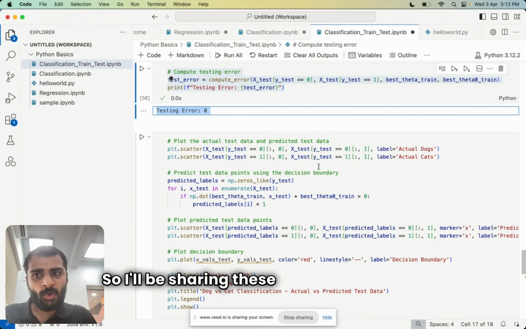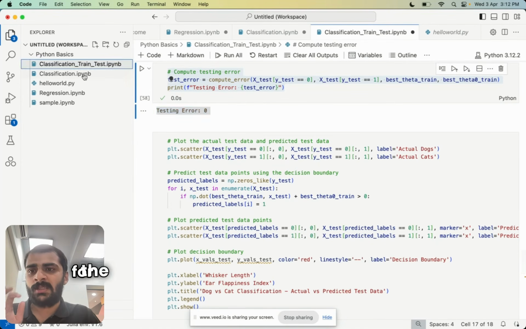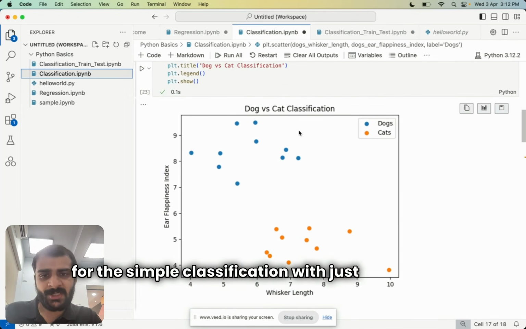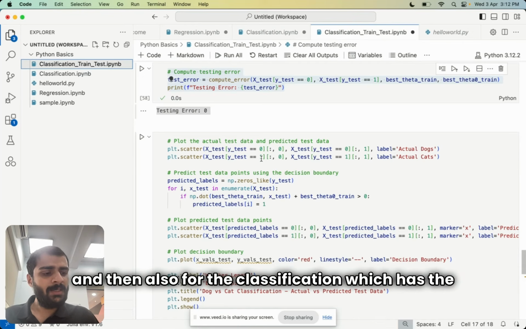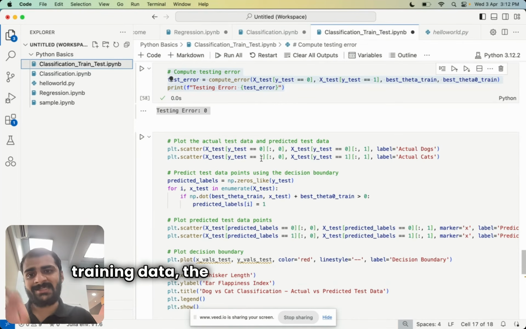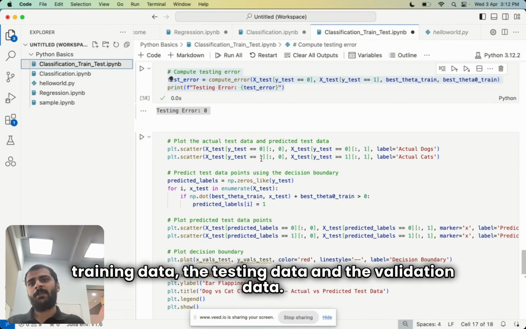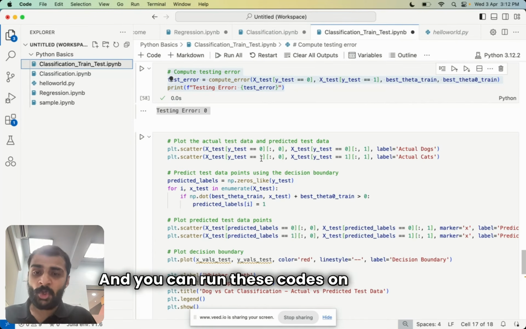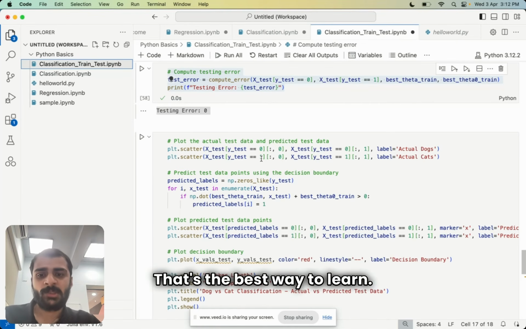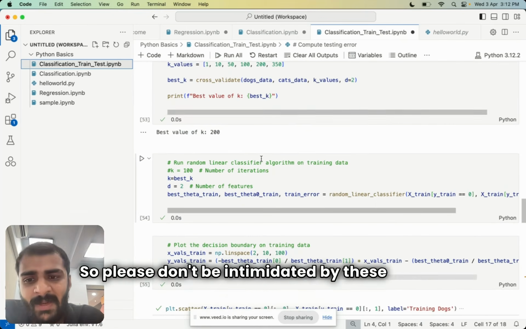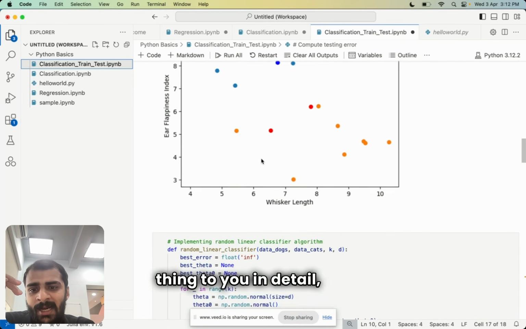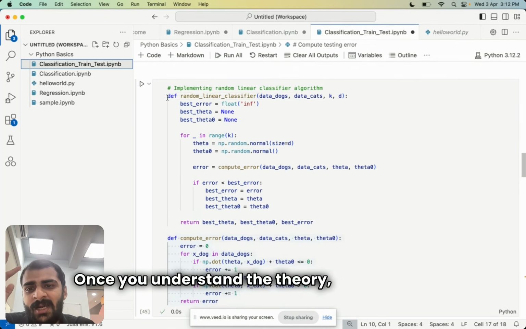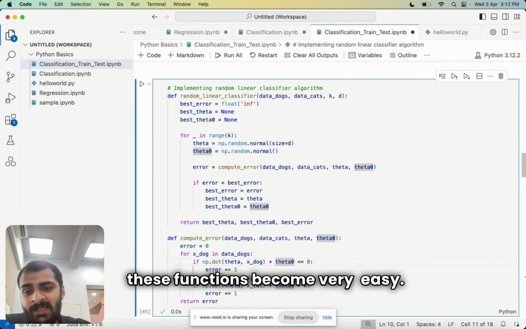So I'll be sharing these code files with you for the simple classification with just the training data, and then also for the classification which has the training data, the testing data, and the validation data. And you can run these codes on your own. That's the best way to learn. So please don't be intimidated by these Python codes. I tried to explain every single thing to you in detail, right? Once you understand the theory, understanding these functions becomes very easy.